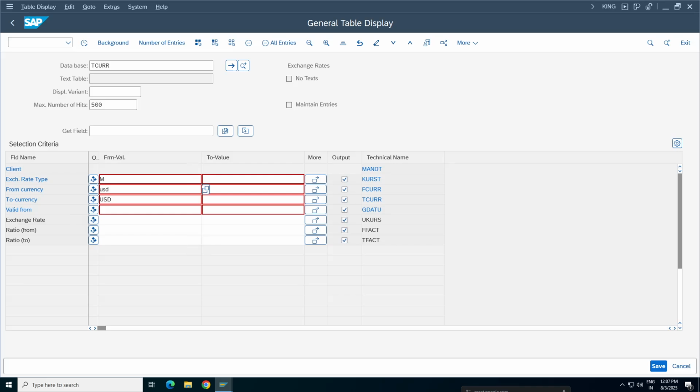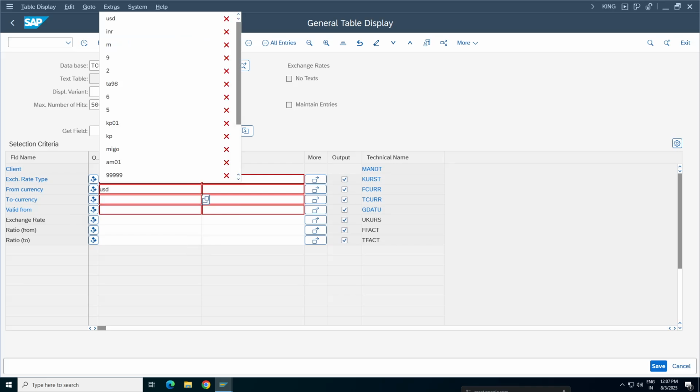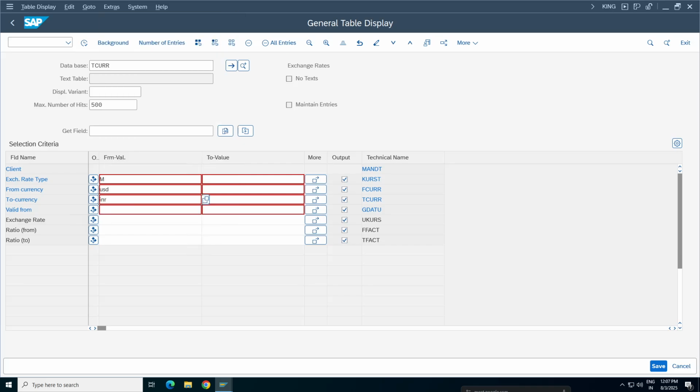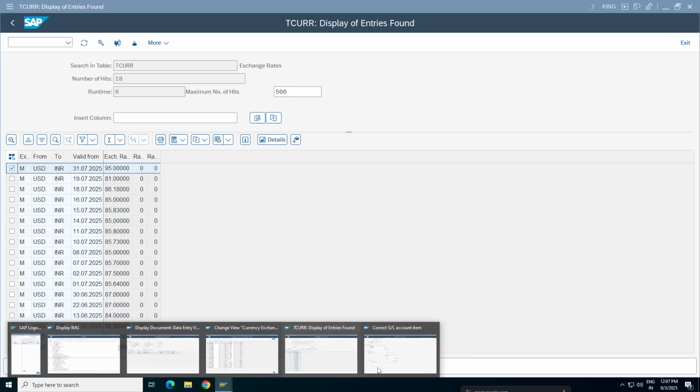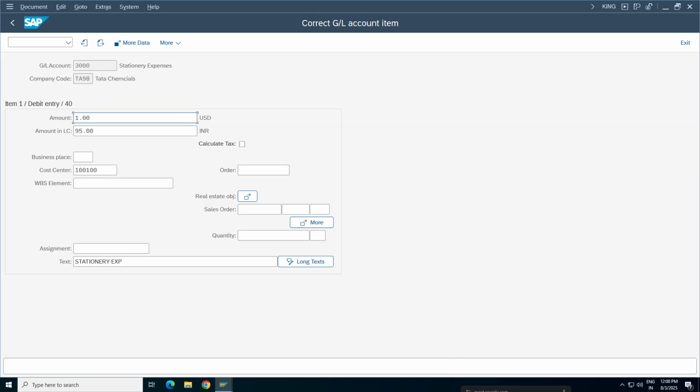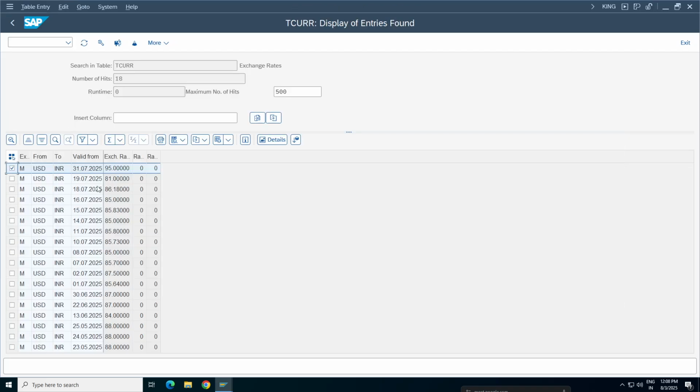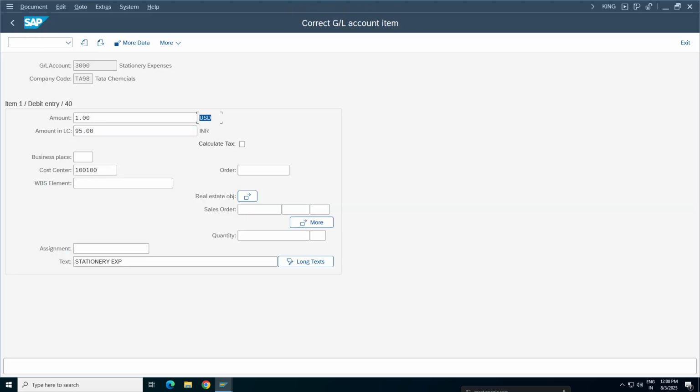Sir, earlier we had seen that scenario, right? I'm just repeating the scenario. Okay. How much it was? Value? 95, right, sir? Right. So see, $1 is equal to INR 95. So always 1 USD is equal to 95 INR. It's a very simple calculation.